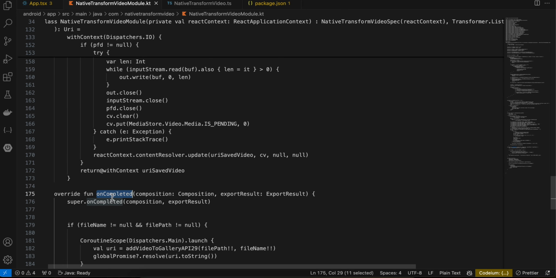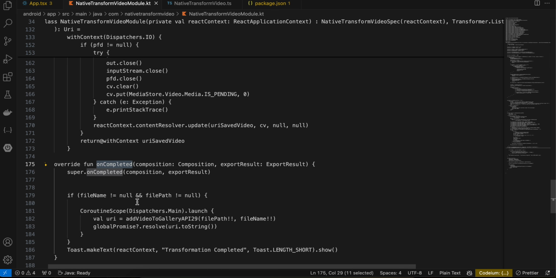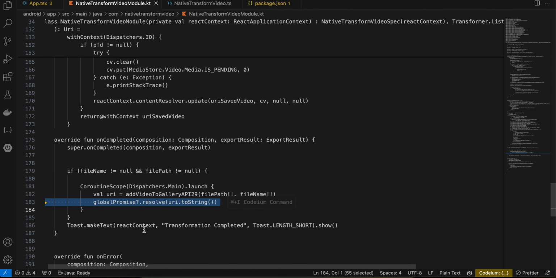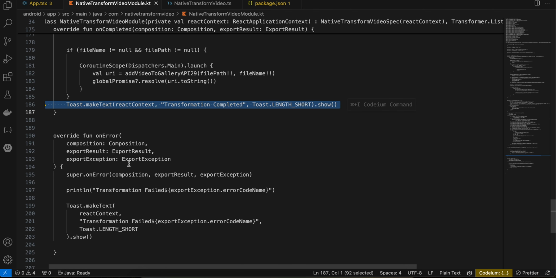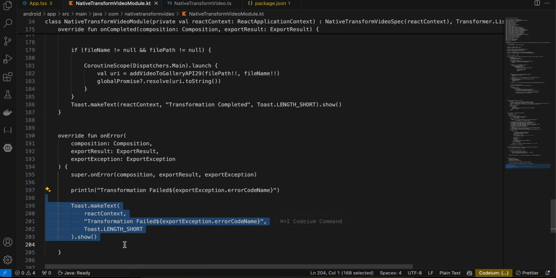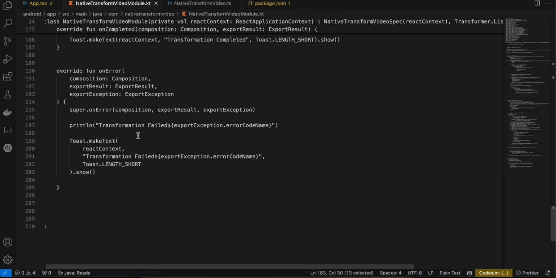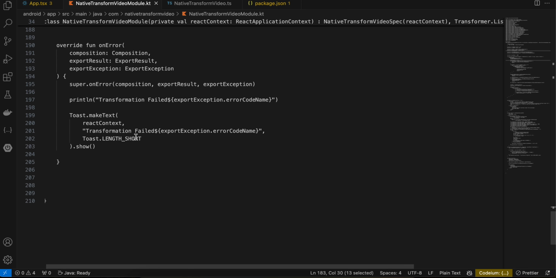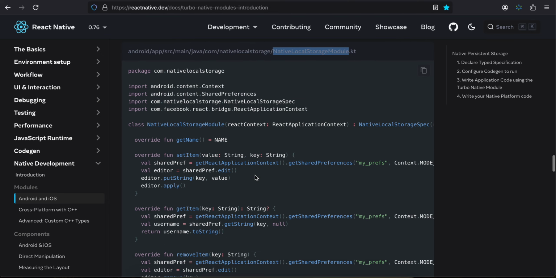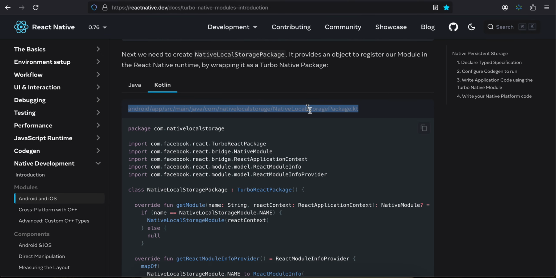Then here, as I told you, we are overriding this on completed method. So here that means video transformation was done. Once that was done, we get the file path, save the file to external storage, and send that URI back to the React Native side and display a toast message. This is not necessary, and in case of error we just display a toast message saying that it failed. But if you want, you can send this error message with the help of the promise back to the React Native side as well. But in this case of error, you will have to use global promise dot reject. Yeah, that's it.